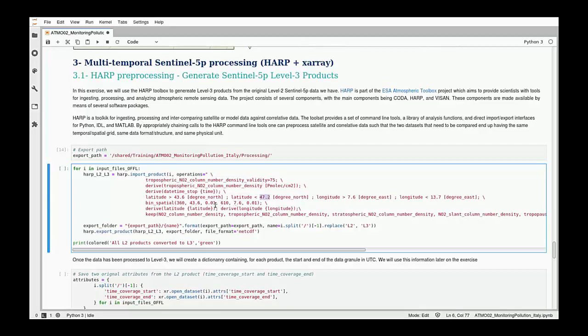And again, we do the same here for the longitude of the lower left corner. We do 7.6, which is the lower left longitude coordinate, and then we define the extent in the longitude direction by defining the resolution, 0.01, and then the number of steps. 610 multiplied by 0.01 is 6.10. If you do 7.6 plus 6.10, it will give you 13.7.